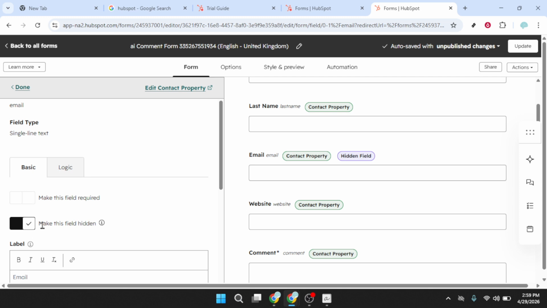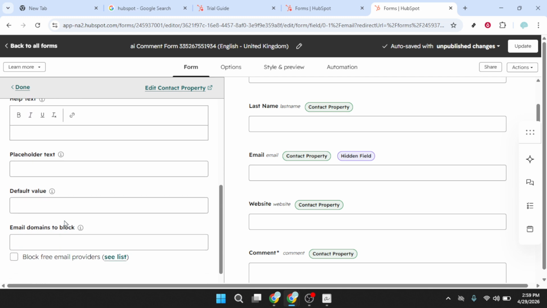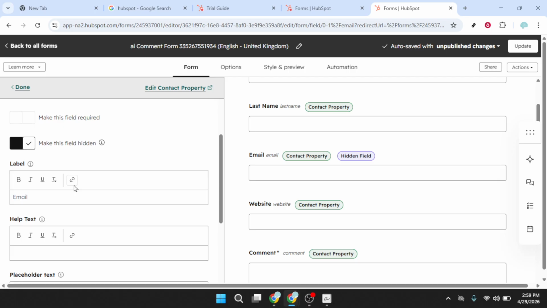Just below that, enter a default value. This is the value that will be submitted with every form entry for that field. Choose something meaningful and consistent with your reporting or automation. Think a campaign name, a funnel stage marker, or a landing page identifier. If a field is visible, a user could change it. But because we've hidden it here, your default value will pass automatically on submission.